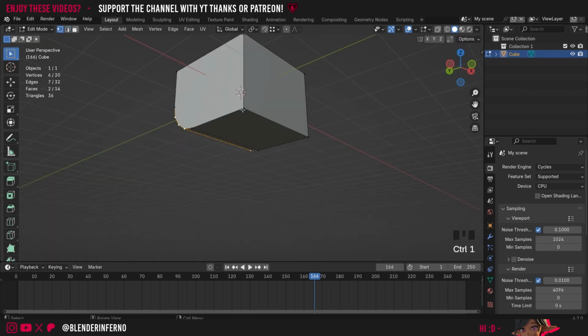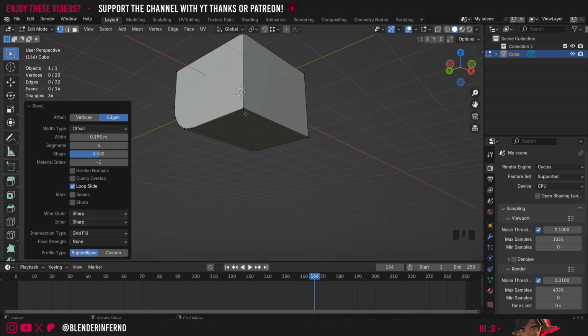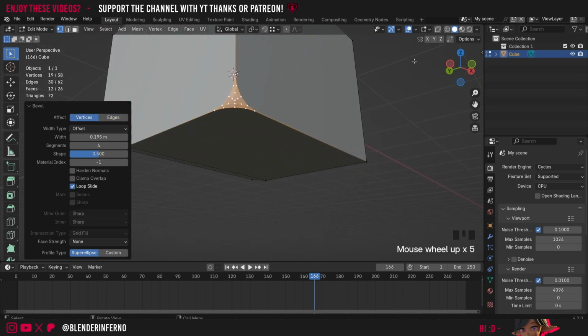Another cool thing you can do, if I press 1 to go into vertex select mode and left click one of these vertices here and then press Ctrl and then B and then left click, nothing will happen yet, but if I open my bevel menu and change it to affect from edges to vertices, you'll notice I can now bevel a single vertex as well.